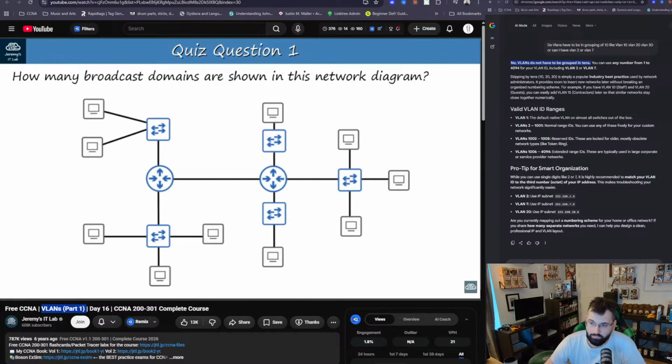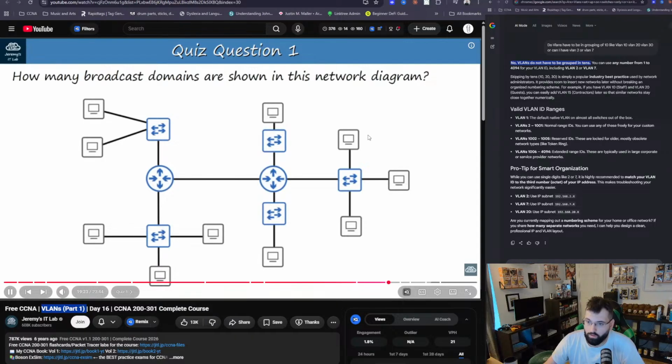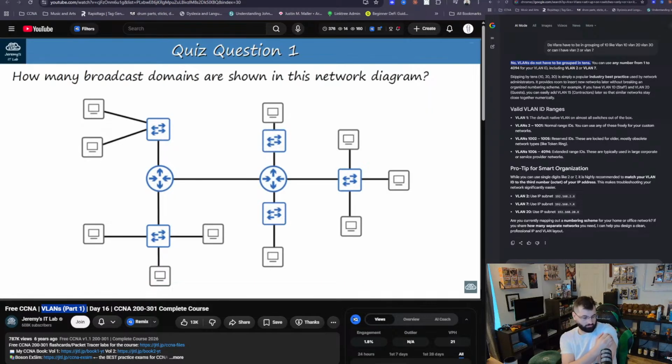How many broadcast domains are shown in this network diagram? Pause the video and count how many broadcast domains you see. So we have 1, 2, 3, 4, 5, 6. Yeah, there's 6. Note that no VLANs have been configured, so all hosts are in the same default VLAN, VLAN 1. Pause the video now.